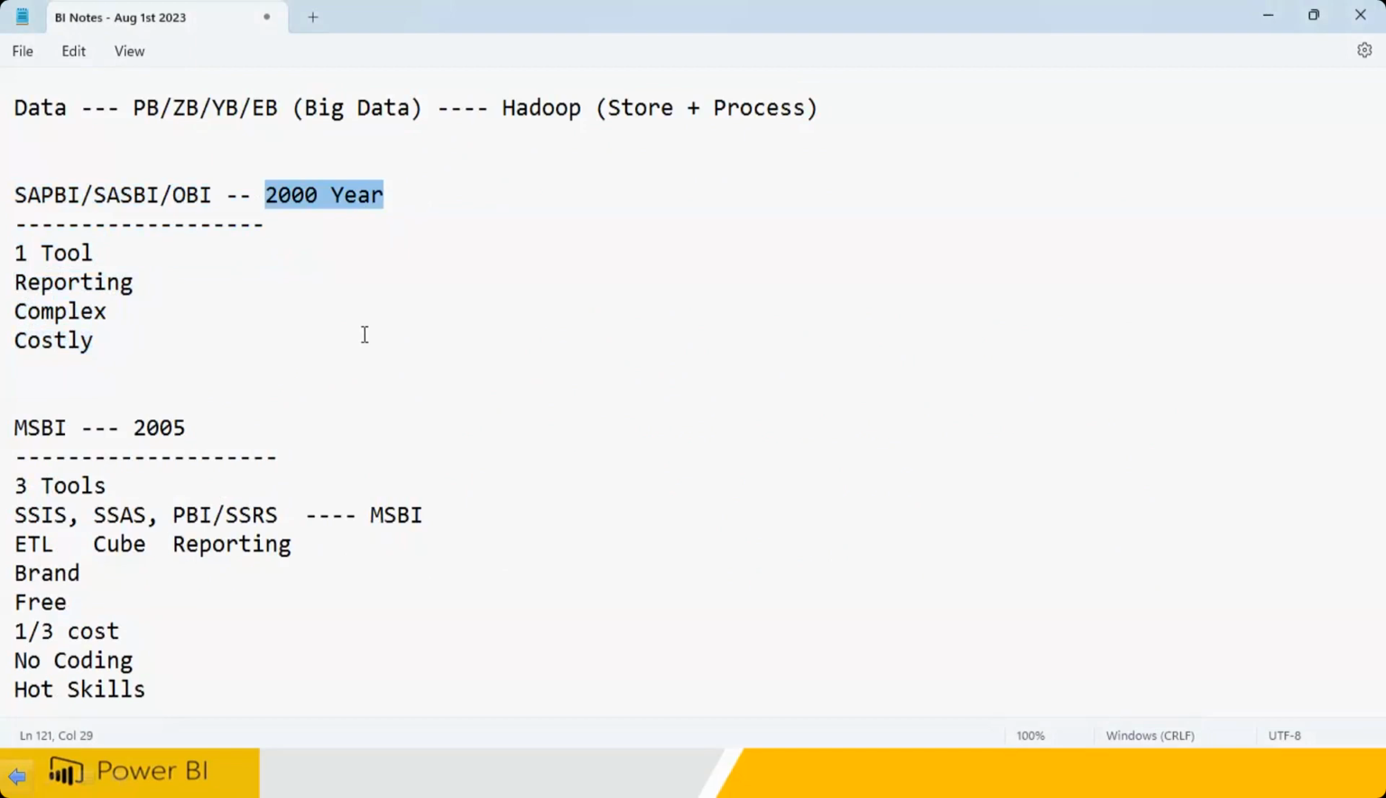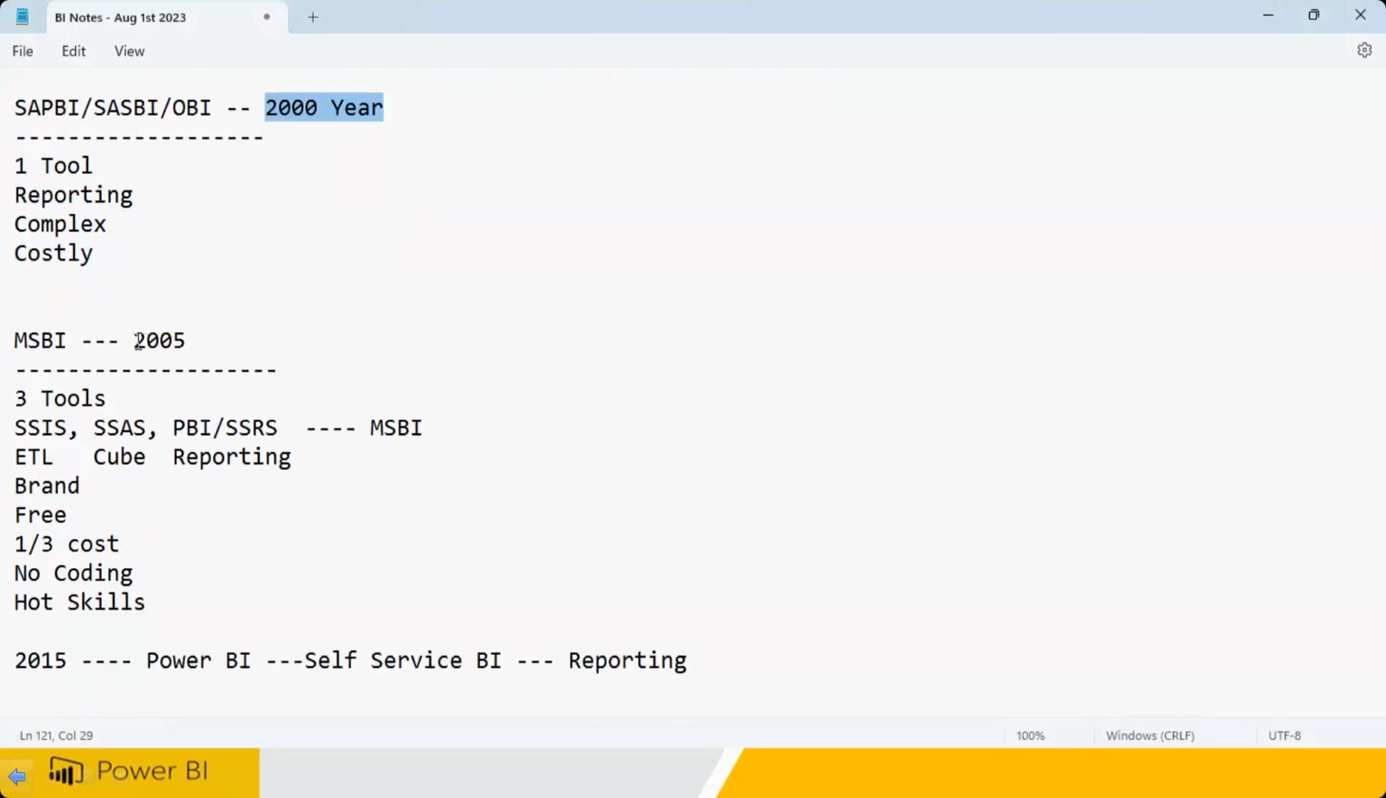What Microsoft did in the year 2005 to give them competition is that they released MSBI. MSBI is a collection of three tools: SSIS, SSAS, and SSRS. These three tools are called MSBI. One is an ETL tool, one is a cubing tool, one is a reporting tool. So Microsoft says, I will give you three tools, while these people are giving you only one tool, that is a reporting tool. We can create a lot of visualizations and everything.